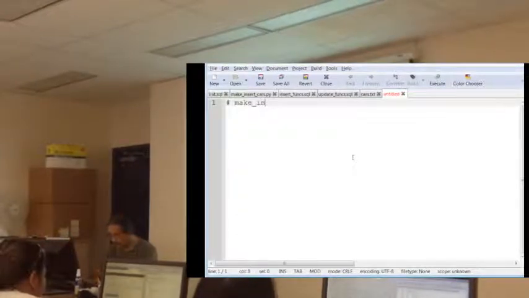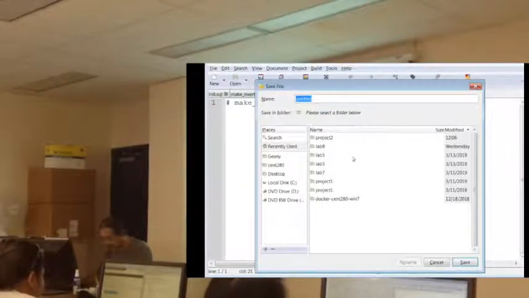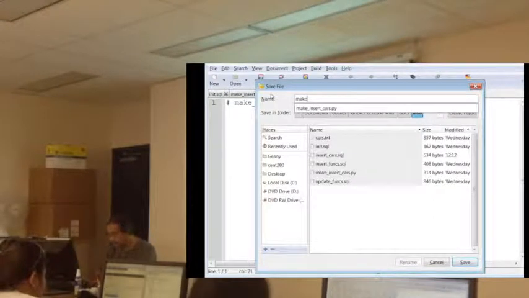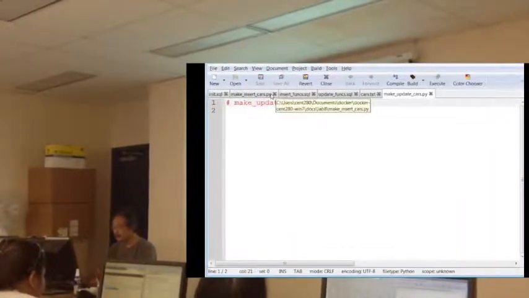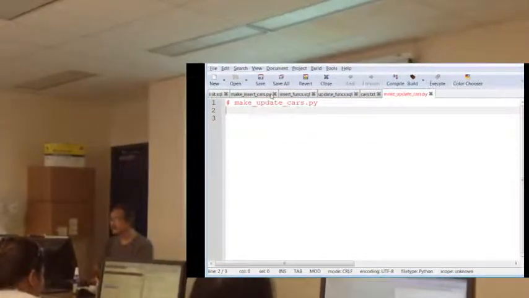And I'll just call this make update cars.py and save it to the lab 8 folder. Okay, and I'll start you off with this. I'm not going to complete it, give you something to do, but here's how you can start it.